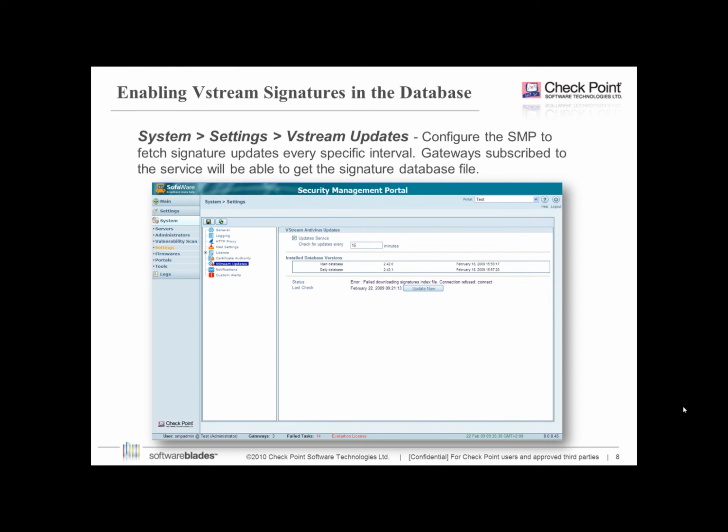So in order to make sure that the SMP pulls the updates for the Vstream on a regular interval, we will set it up through System Settings Vstream Updates. Configure the SMP to fetch signature updates every specific interval. Gateways subscribed to the service will be able to get that signature database file.